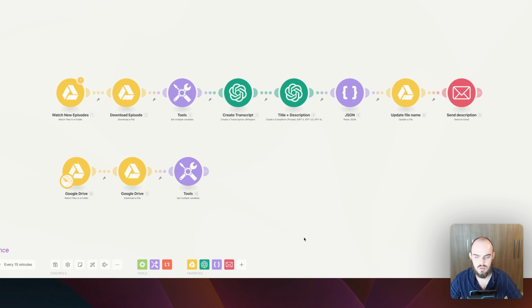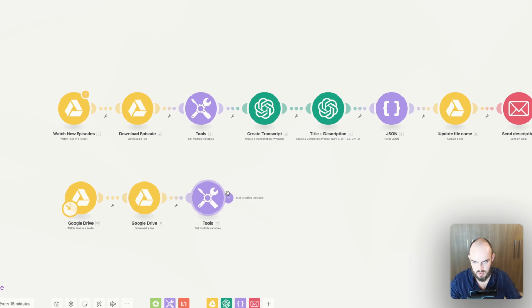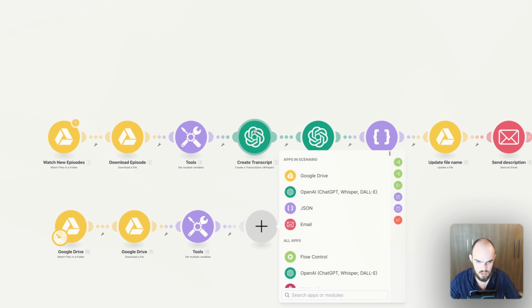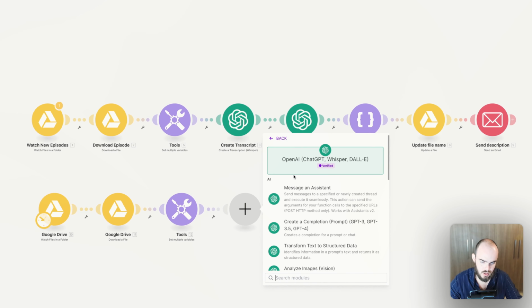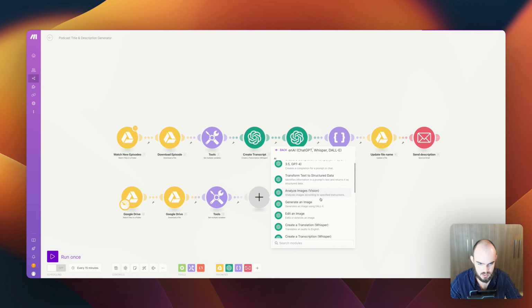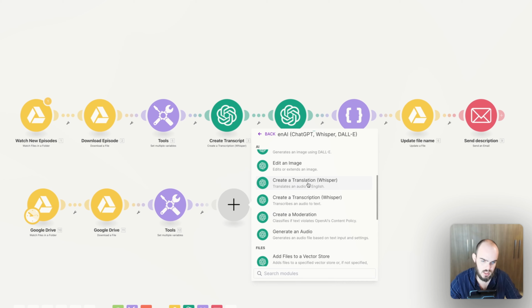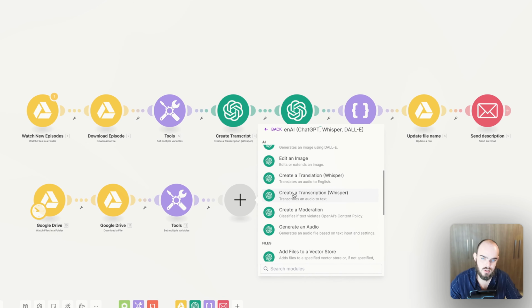All right, so now we have nearly done everything that we need to do once manually. Now we need to set up the transcription and creation of show notes and so on. So for this, we need the OpenAI module to access ChatGPT. And in the first stage, we need Whisper. Whisper, if you scroll down a bit, you can find here, you can either create a translation or a transcription.